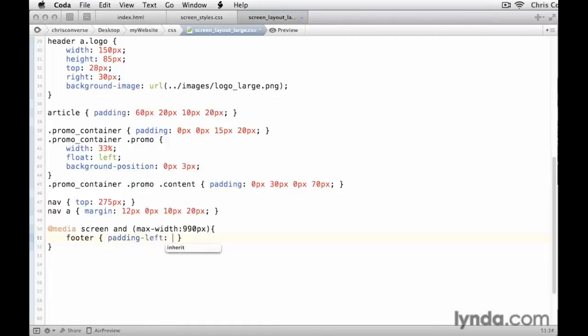We're going to put padding left. We're going to set that to 20 pixels and then hit save. So what this does is instead of bringing in a separate CSS file, we just have this footer rule inside of this media query. So this single rule will be enabled when our browser is under 990 pixels.